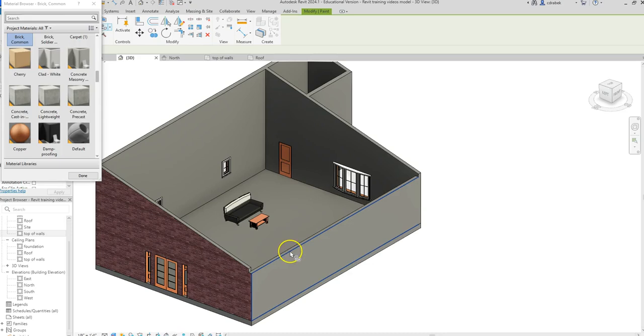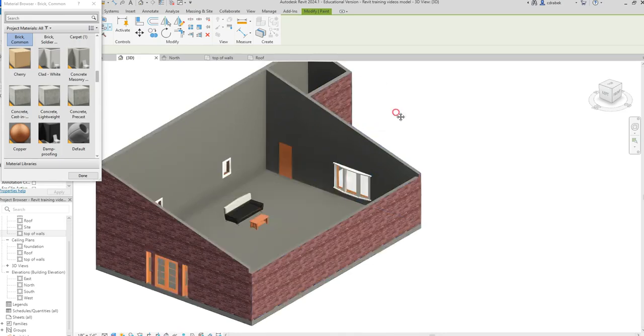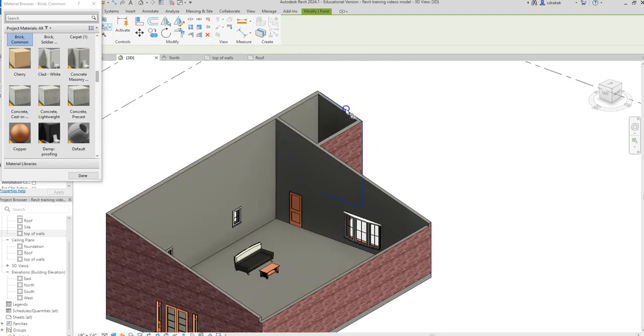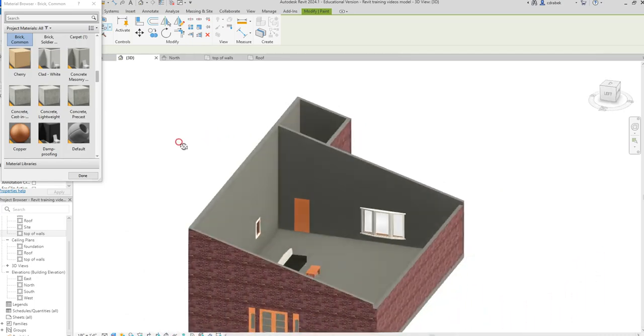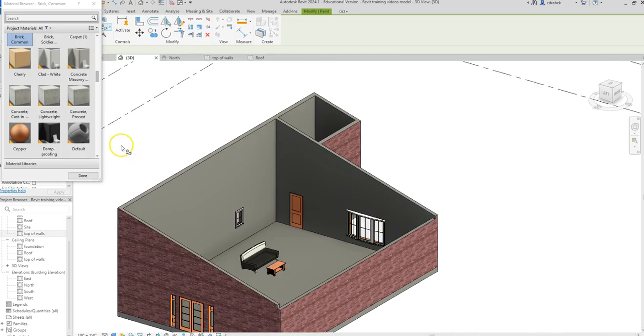And I'm going to go ahead and do all of my exterior walls so that they all match. And I should be able to rotate this around, and there we go. So I've got this nice brick exterior.